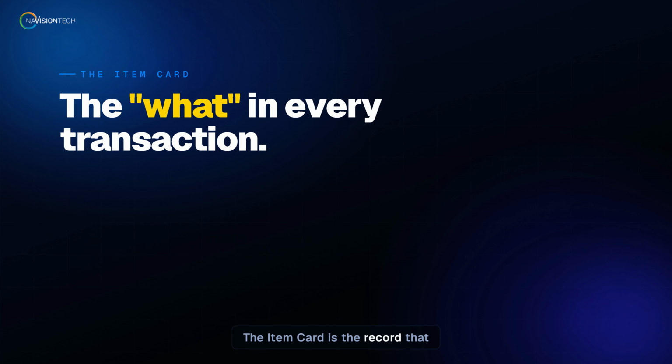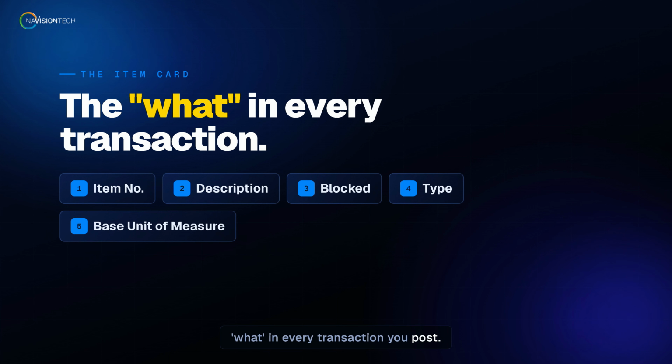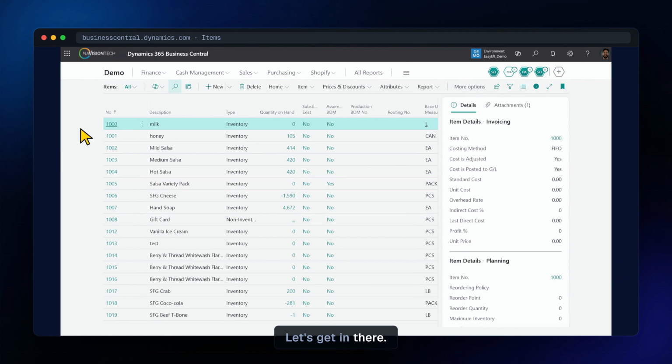The item card is the record that defines your inventory. It's the what in every transaction you post. Today, we're taking the first section, the General FastTab. 5 fields, the item number, description, blocked, type, and base unit of measure, with a real business case for every one. Count them as we go. This is Business Central, field by field. Episode 1. Let's get in there.